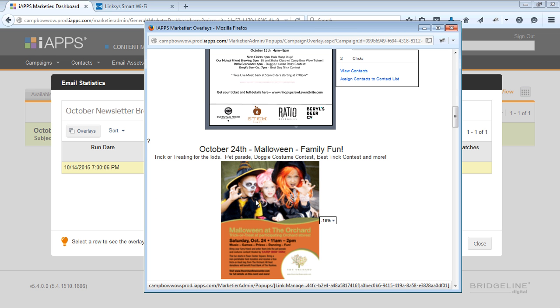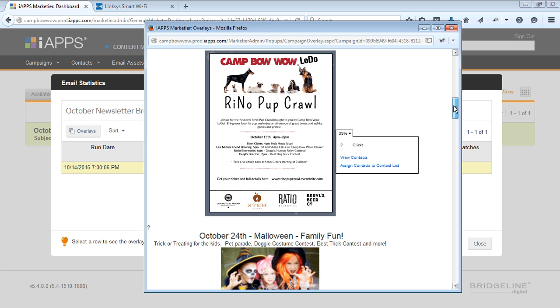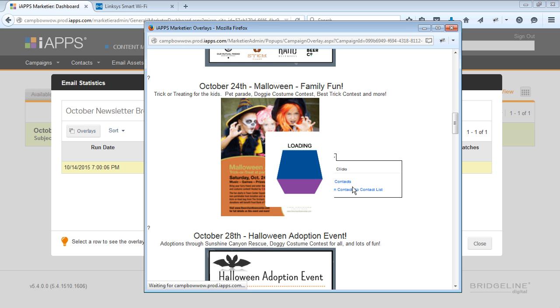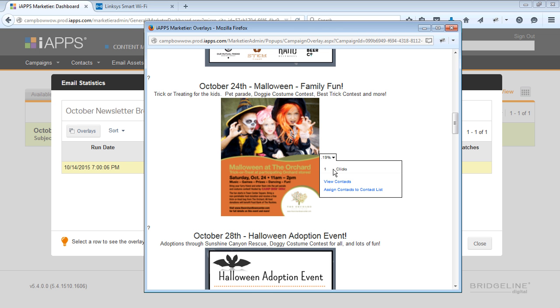Well, what I could do is export everyone who clicked on this link and assign them to a contact list about Halloween at the orchard, right? Make a new contact list. And it's going to automatically take everyone who clicked on this link and put them into that contact list so I could send them those one-off emails that we just spoke about. So really powerful reporting that you get here.